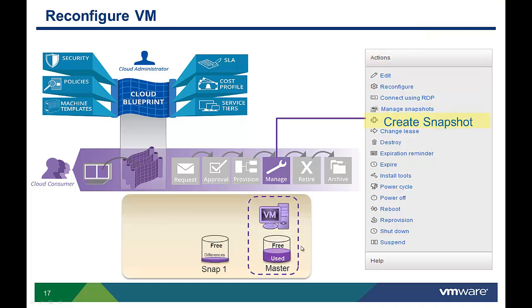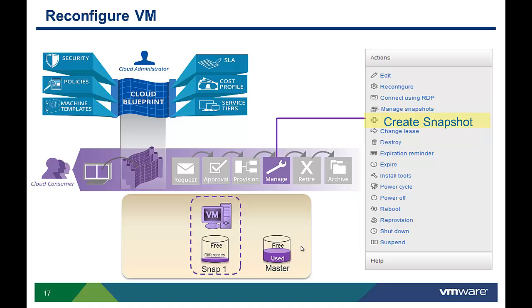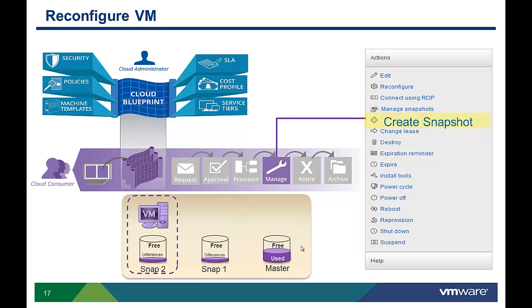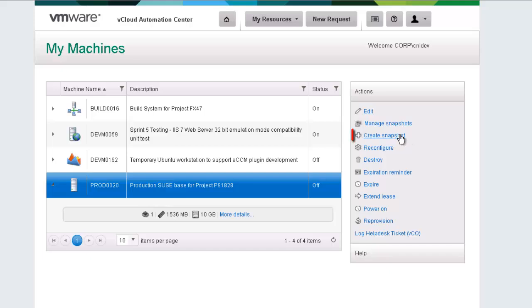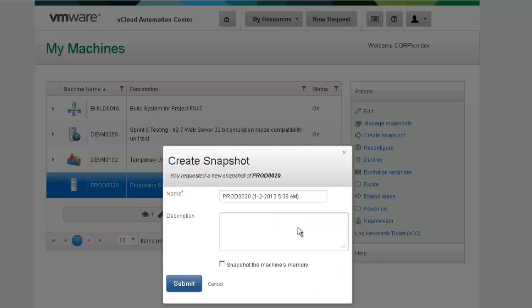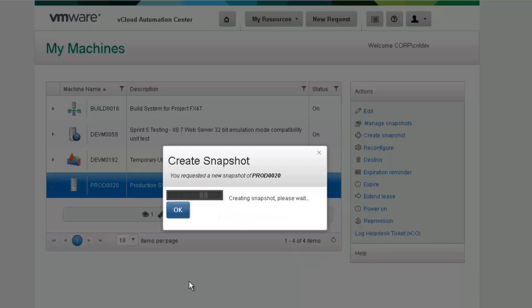Another common management request is to create a snapshot of a virtual machine. For example, you want to create a point-in-time copy of your machine before you perform an upgrade. Multiple snapshots can be created depending upon the policies specified by the administrator for this machine. The first step to creating a snapshot is to select the machine and then invoke the snapshot command from the action menu. The Create Snapshot dialog box allows you to add a name and a description, as well as decide if it is a disk-only or a disk and memory snapshot. Click Submit to start the snapshot process, which only takes a few seconds to complete.